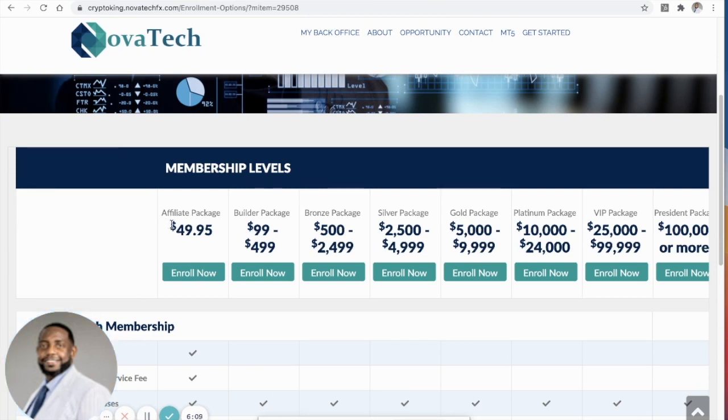Now, if you wanted to be just an affiliate and you didn't want to put in an invested amount right now, which you're going to earn off of every week, you could pay $49.95 for the affiliate package, and then you will be able to refer this opportunity over to other people, and you'll be able to participate in the affiliate program, but you would not earn anything passively because you would not have any amounts invested.